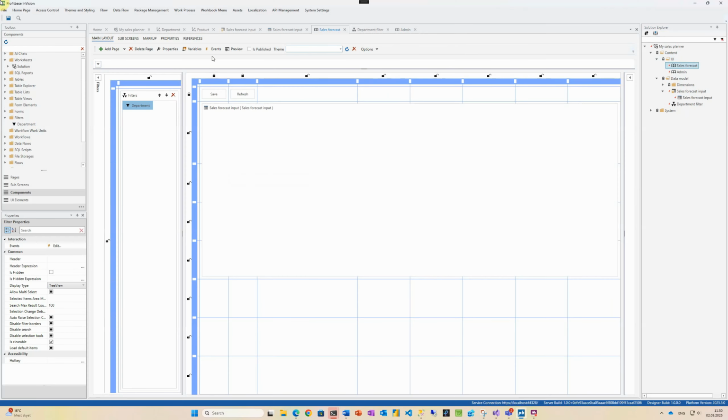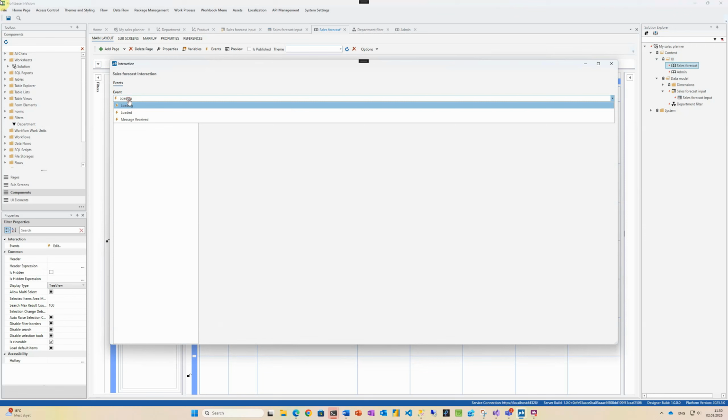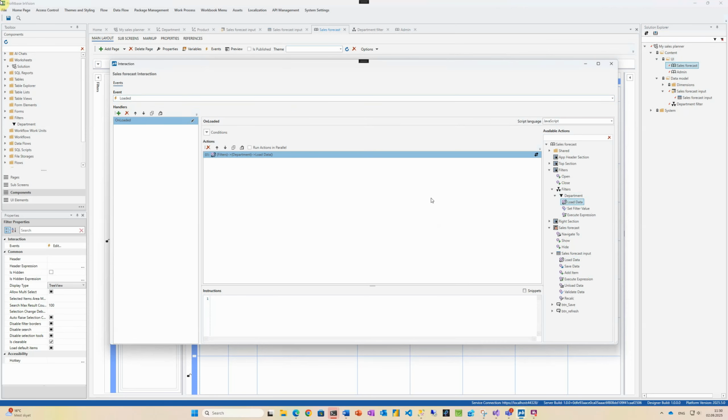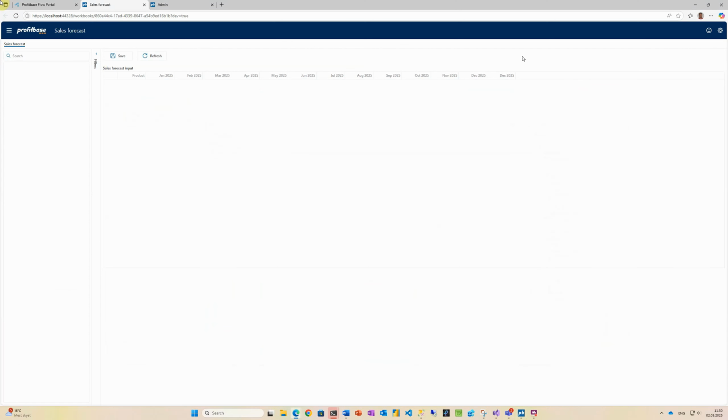With data now available in the filter source, I need to tell the department filter to load its data. For this demo, I'll simply load it when the workbook loads initially, but filters can be loaded on demand at any time as well. As you can see, when I now select a department in the filter, the worksheet on the right reloads automatically.